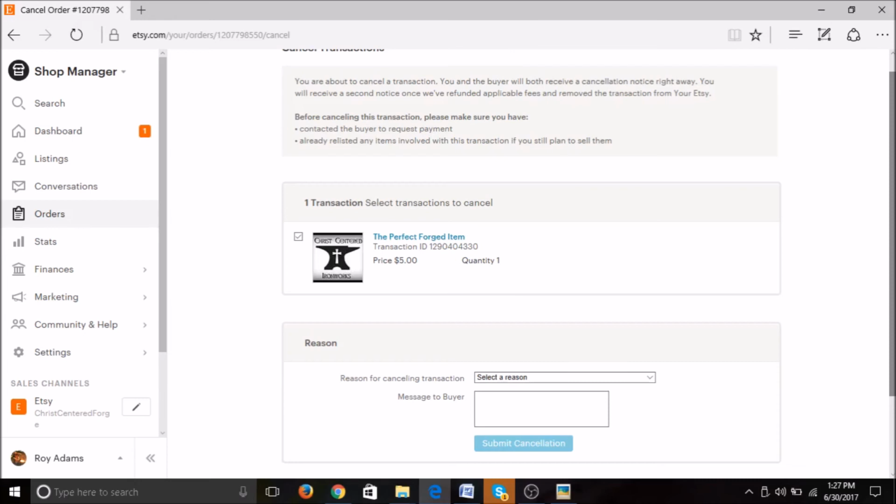And sometimes somebody will accidentally purchase 2 of something, and you just select the quantity or however you need to adjust. Then you give a reason. If you're both agreeing, okay, we're going to cancel this transaction, then it can be the buyer and shop owner agreed to cancel a transaction, just like before for the refund. And then it asks you a few questions.